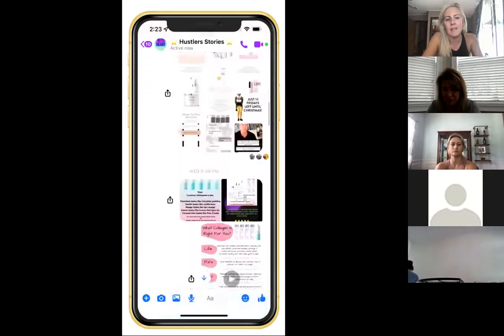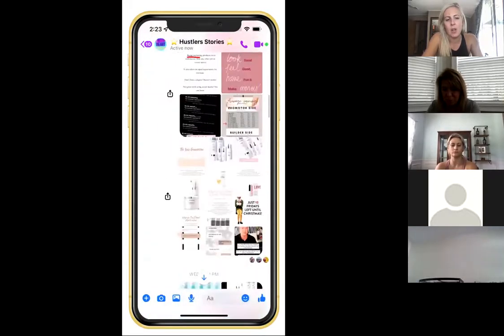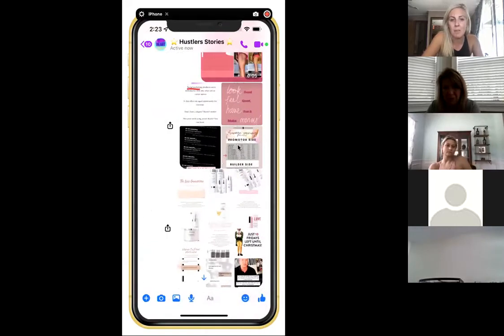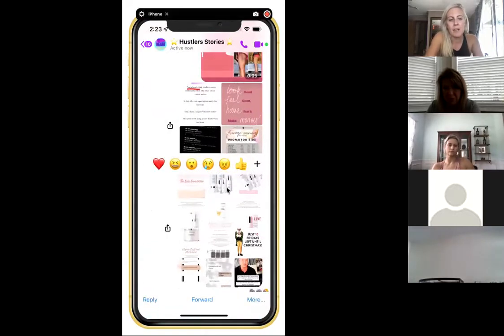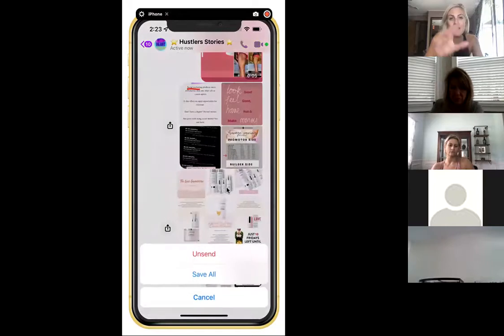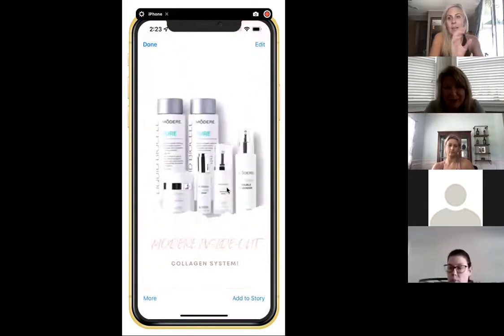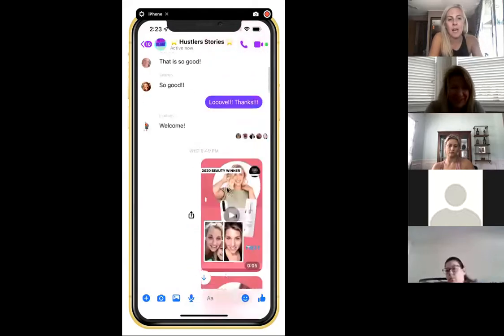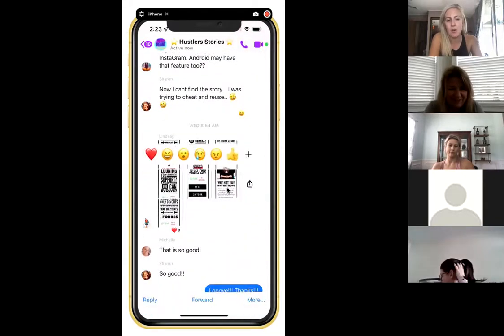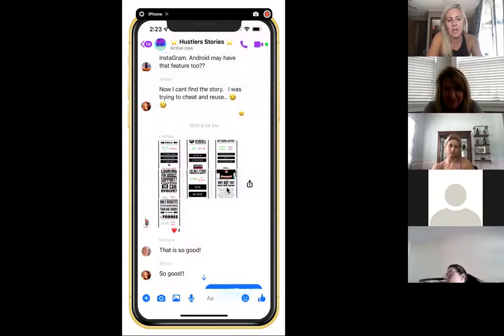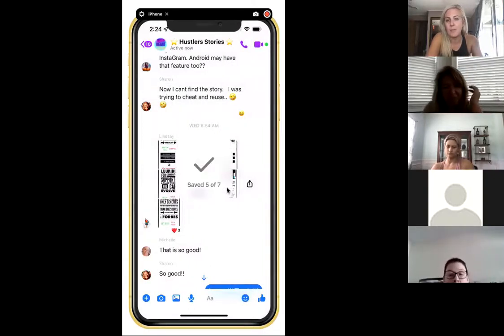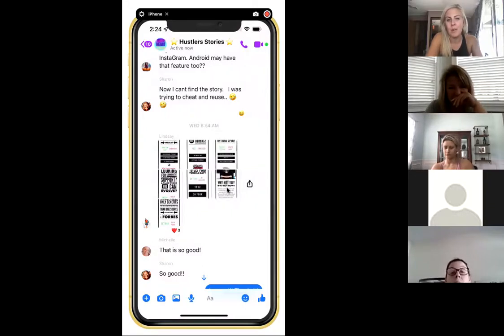If you ever see a set of stories that you like, see how all of these are dropped in at the same time. If you hold your finger down and click more and click save all, it's going to save all of those. So instead of just going on one picture like this and save, go to the next picture, save. If you see an entire bundle like this right here, you hold it down, more, save all, and it's going to save all the pictures. Oh my God, mind blown. Yeah, do not do it the other way. So that's a pro tip.